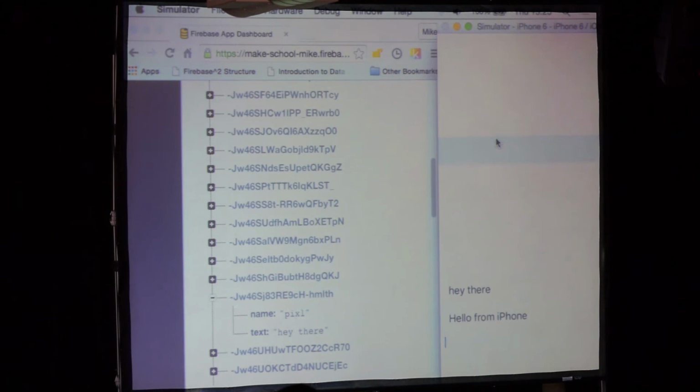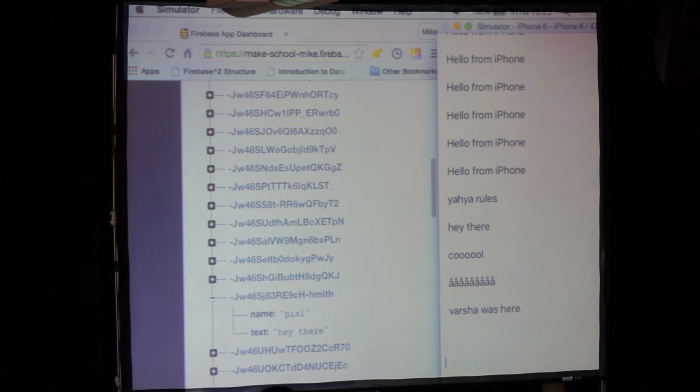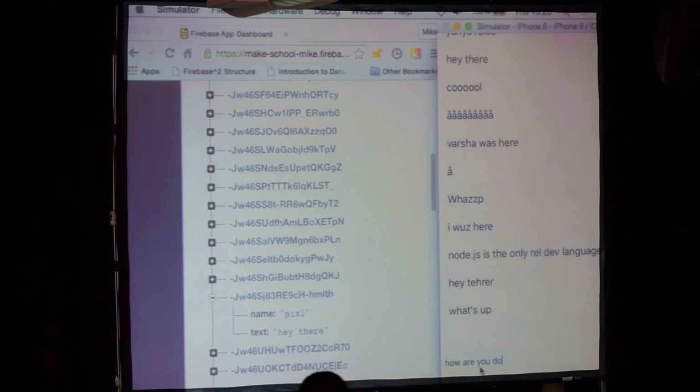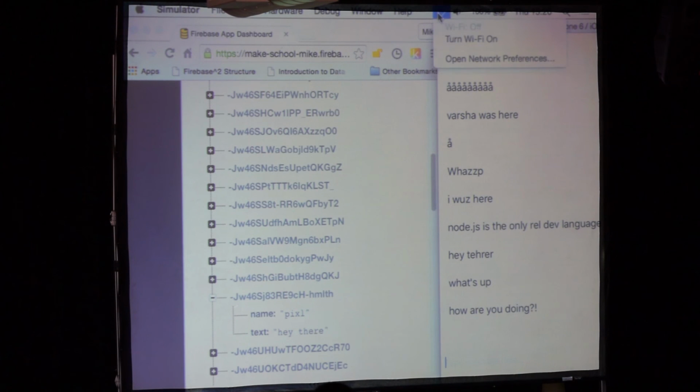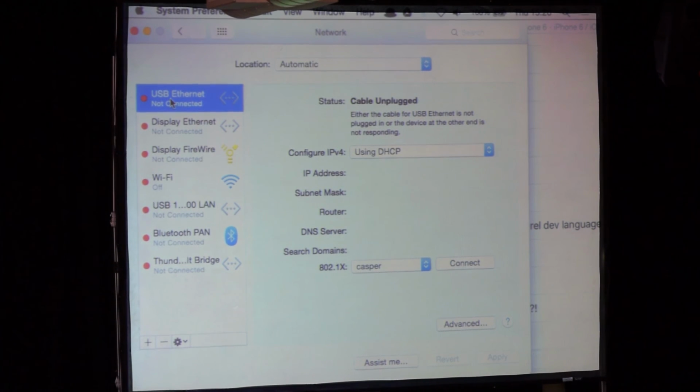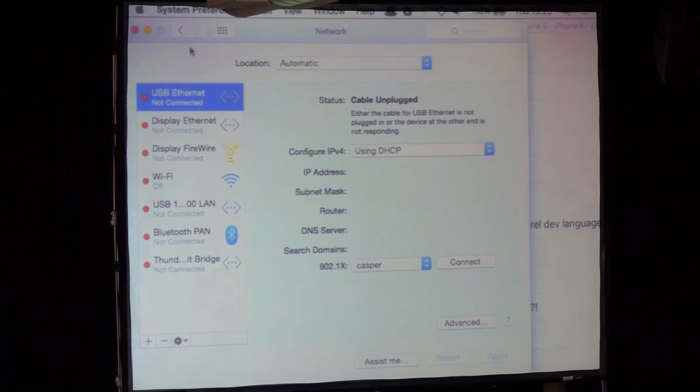Okay. So here's the really fun part. I'm going to go ahead and on my phone, wow, you guys wrote a lot. Okay. You can all see, I'm going to turn my Wi-Fi off. Turn Wi-Fi off. I'm going to unplug. You can all see it's unplugged. There's no magic here. We're going to keep typing if you have it open. You can see I'm offline. Let's go network. It's all red. There is no network to be had anywhere on this computer.